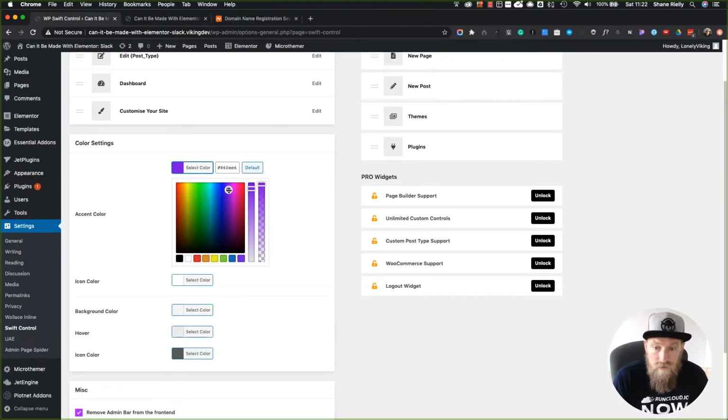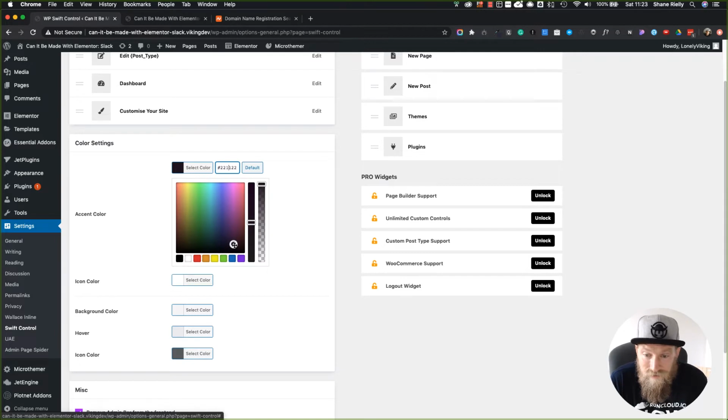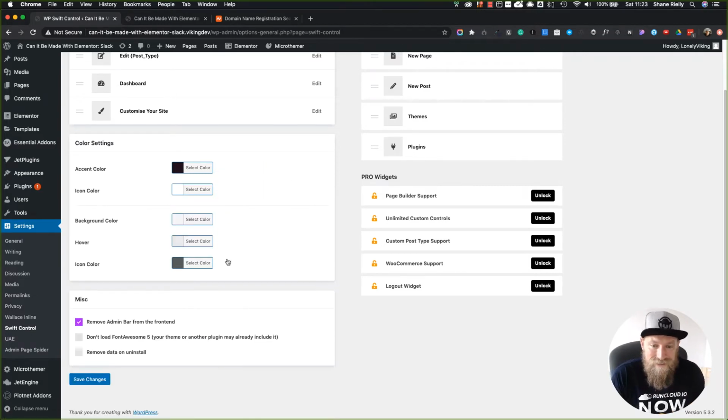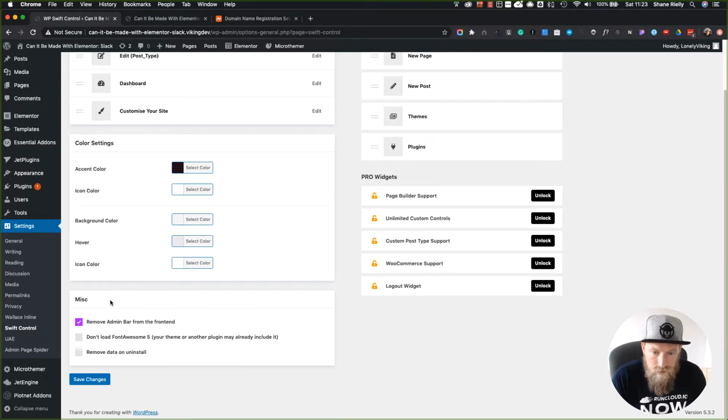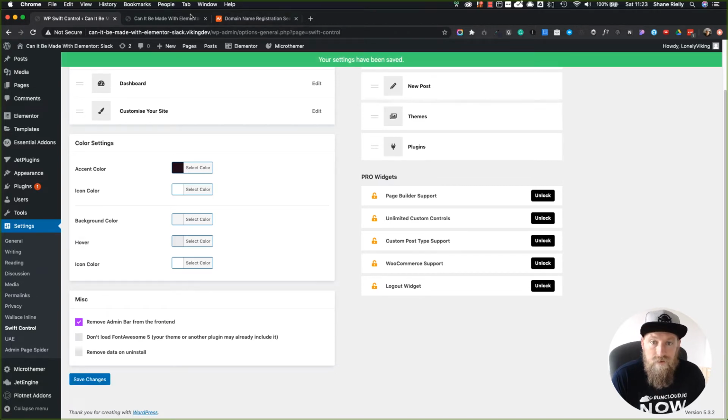Obviously here we can customize the colors. Our Lonely Viking color is 21. Oh man, I really hate these autocomplete things. Elementor does this as well. Oh, that is so frustrating. Anyway, I'm going to leave that. And the icon color is going to be too dark then, so let's say white, and save changes.